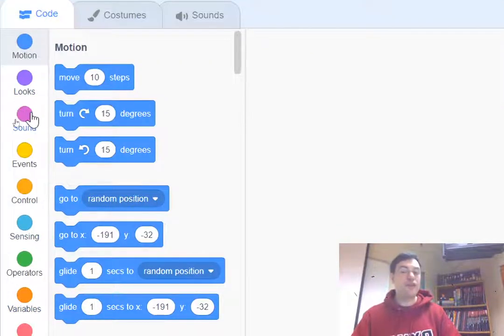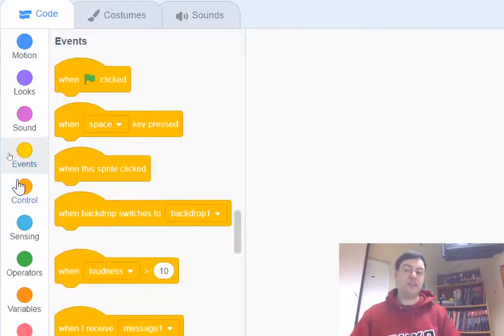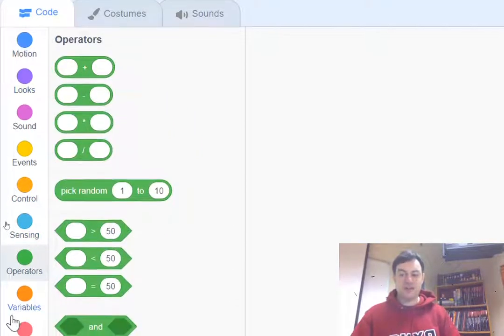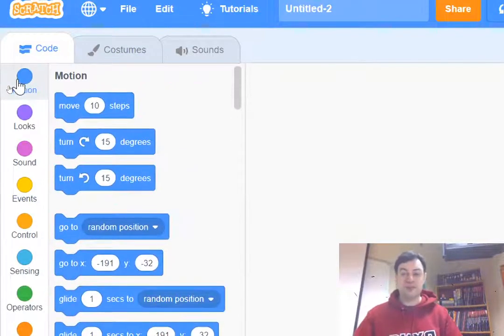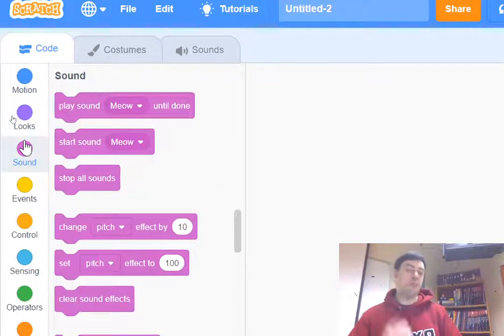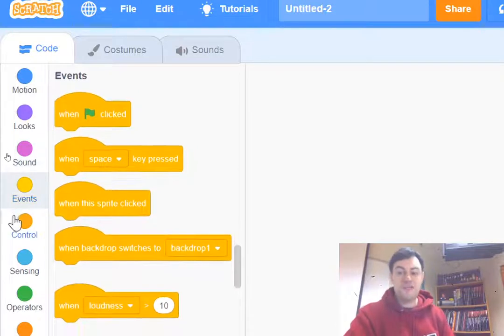But basically, here's all the code. Every single piece of code that you can use is built in here, and it's all color-coded to make it easy to keep track of what's going on. It's got various categories, and you can probably guess what some of them do. Like motion, for example, it's moving sprites around. Looks is changing how a sprite looks. Sound is making a sprite make a sound, or maybe listen to a sound. Events is about the triggers that begin the scripts that you write. This one's a little more technical.